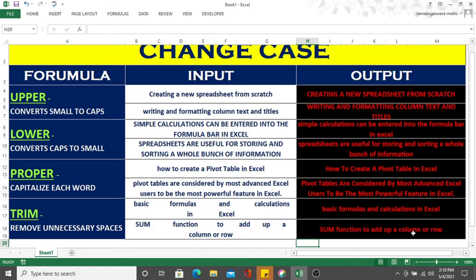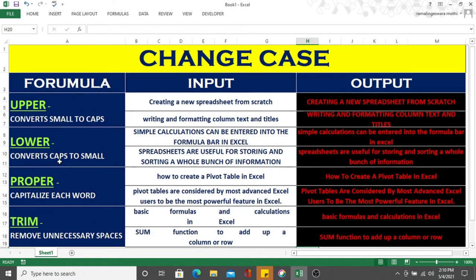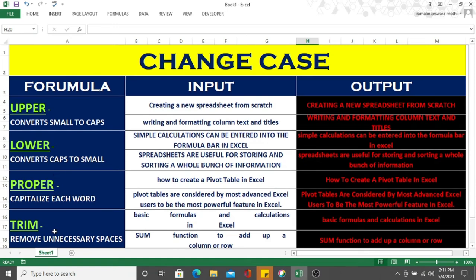So this is how we are going to use upper, lower, proper and trim to convert a text from caps to small, or small to caps, or capitalize each word, or remove unnecessary spaces between words.